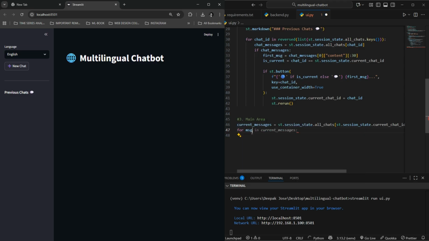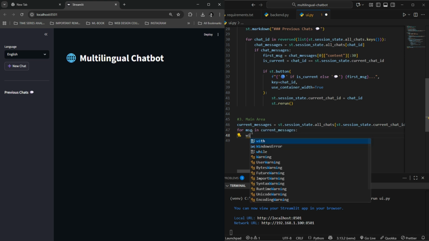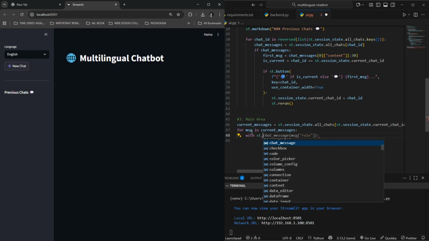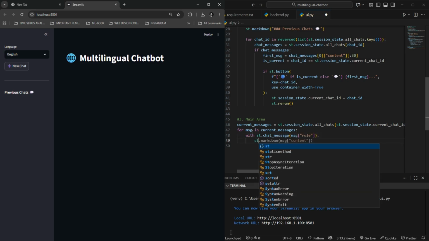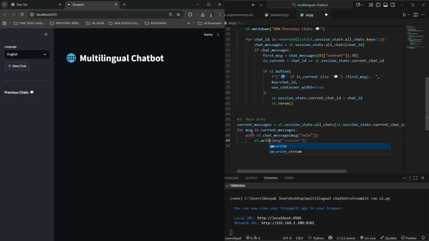Now for message in current messages, we will loop through all the current messages in the current chat that is going on. Message role, st dot write message content. Okay, so it will loop through all the messages in the current chat and show them with nice chat bubbles and all. So Streamlit automatically does this. Okay, so I'll just run that as well, then it will be good. There's no chat, so yeah, can't see anything.